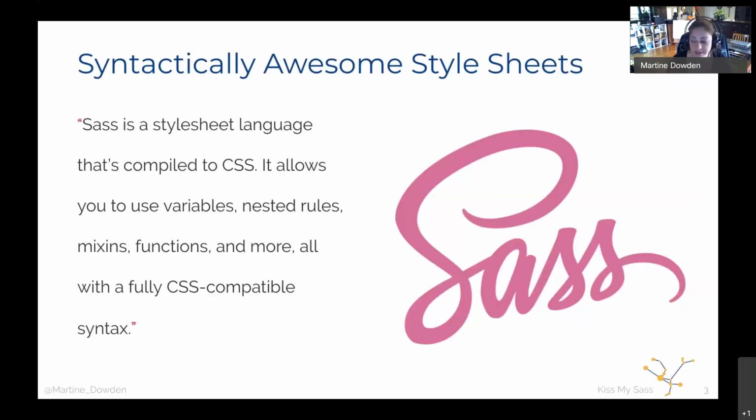So what is Sass anyway? Sass technically stands for Syntactically Awesome Stylesheets. I think we can all agree that they are indeed awesome. Essentially it's a style sheet language that is compiled to CSS. It allows you to use variables, nested rules, mixins, functions, and more, all with a fully CSS compatible syntax. So that's the really cool thing about Sass, that even if you don't use the full breadth of Sass, you can write just normal CSS in it and it will work just fine. However, it has a lot more.